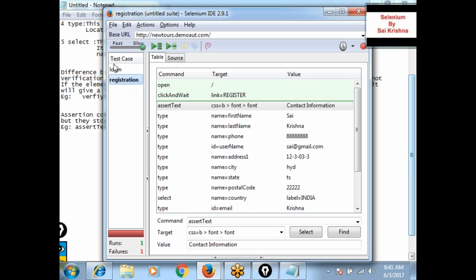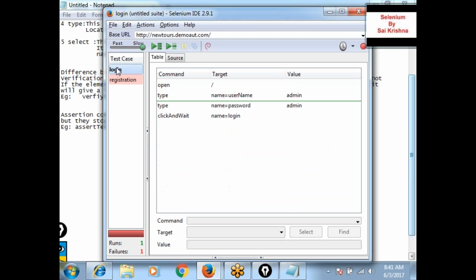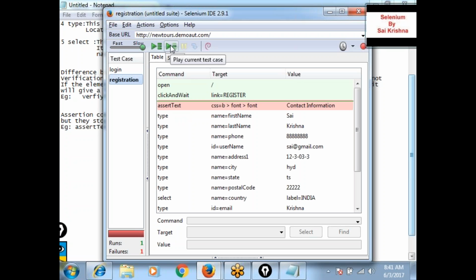Now, imagine you created 100 programs in this way, and when a new build comes, what will I do? Will I open each and every program and click on play current test case, then go to the second program, click on play current test case? 100 programs you have created. I want to test all these 100 programs. Does that mean I will open each and every program and click on the play button? No. We do what is called batch testing, or it is also called test suite execution.